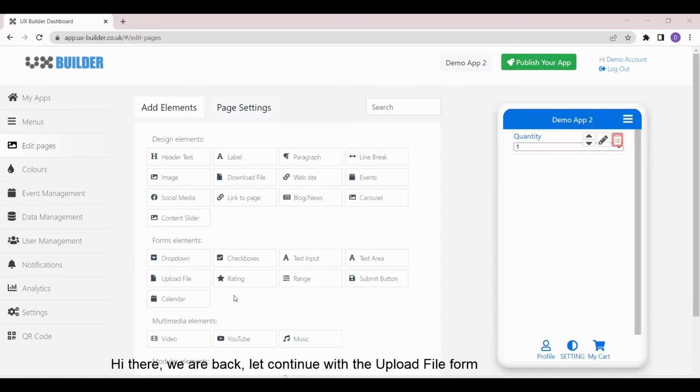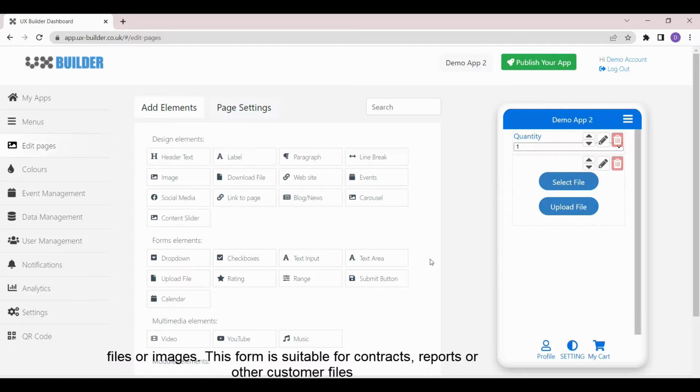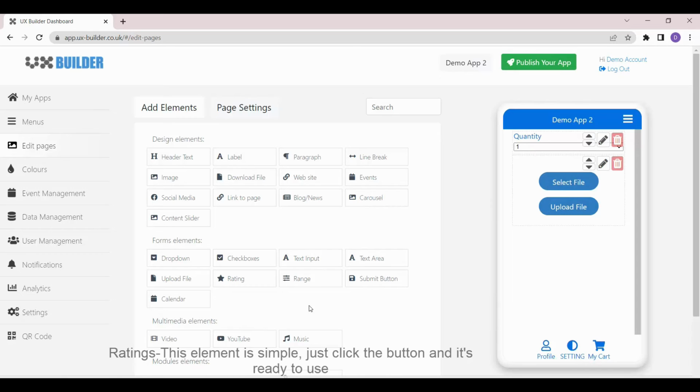Let's continue with the upload file form. Your customers or users can attach important documents, files, or images. This form is suitable for contracts, reports, or other customer files.